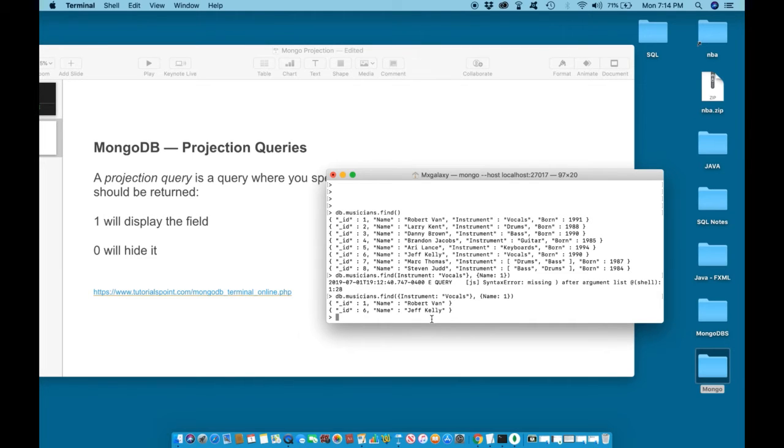Now, if we wanted to edit this query to not output the ID, all we have to do is type the following command. db.musicians.find, parenthesis, open curly bracket, instrument, vocals, ID. This time we have to indicate that we do not want the ID.